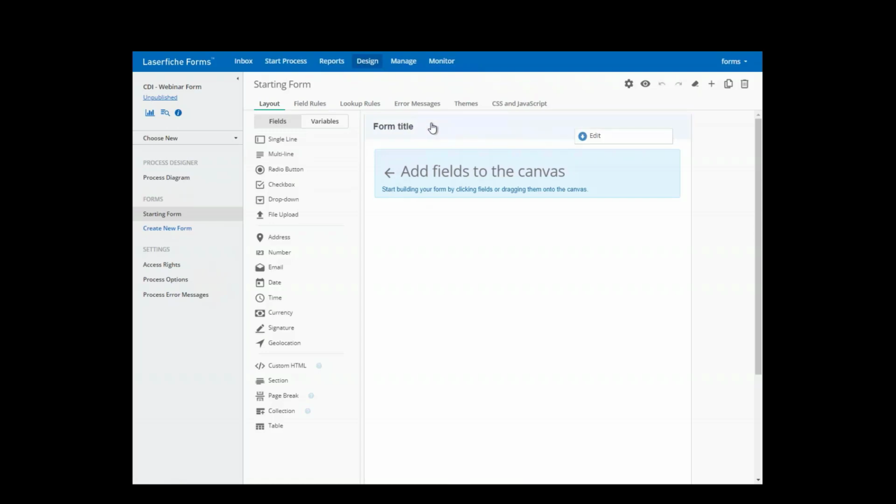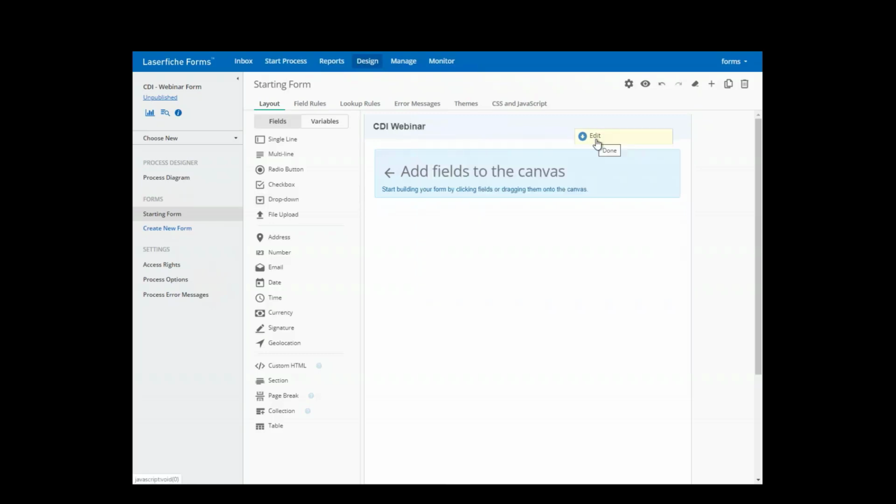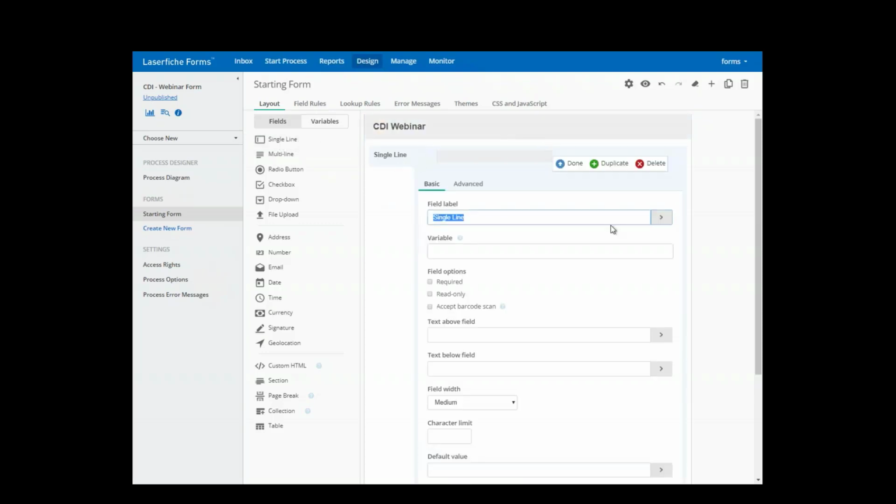First thing I'm going to do, however, is edit my title. I'm just going to call it CDI webinar. The next thing we need to do is think about what types of fields we're going to want. What kind of information is going to be relevant if we want someone to sign up for one of our webinars? Well, first would be name. I think that's pretty basic. So let's go ahead and just take a single line, and we're going to drag it over to the canvas area. And we're going to call it first name. And that's pretty much it. We can just leave it like that.